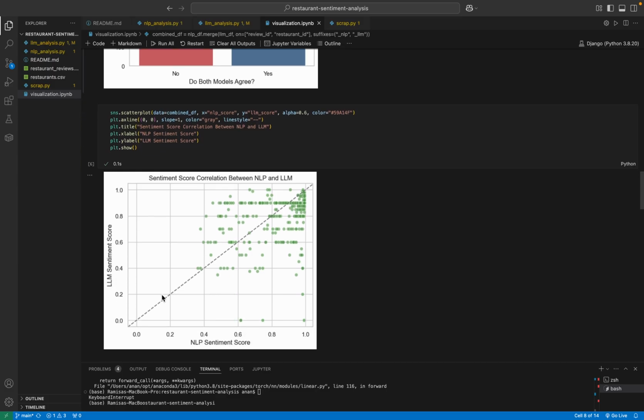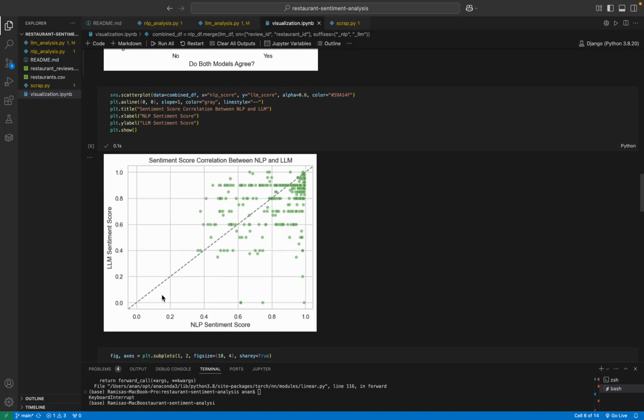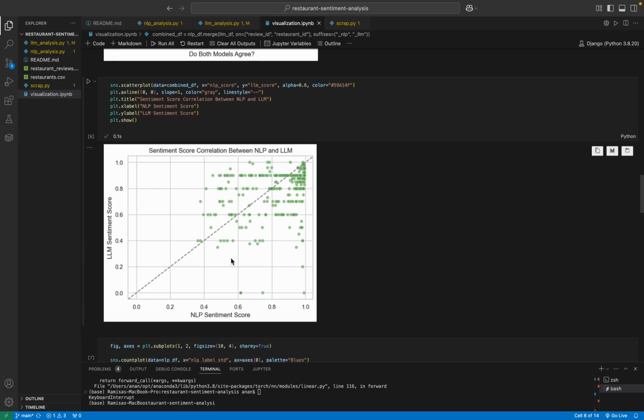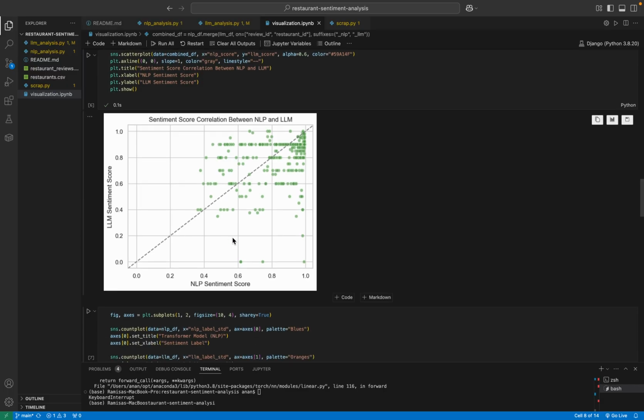And then I plotted a scatter plot comparing the sentiment scores from the NLP and LLM models. Each dot represents a review. The closer the points are to the diagonal line, the stronger the correlation between the two models. This means both models are producing similar confidence levels when identifying sentiment.